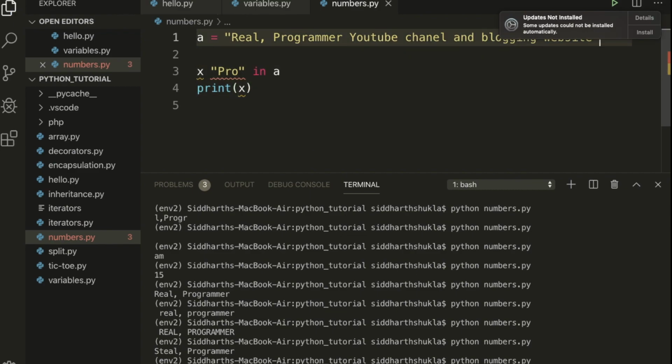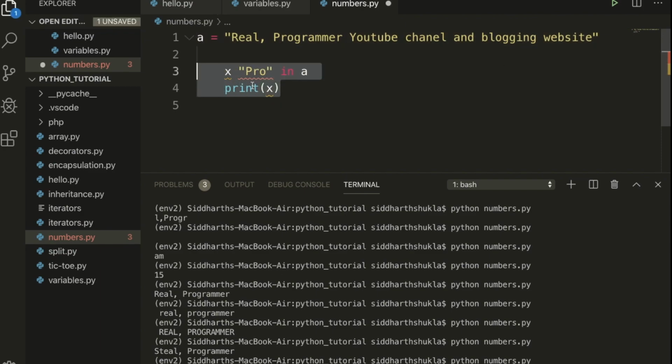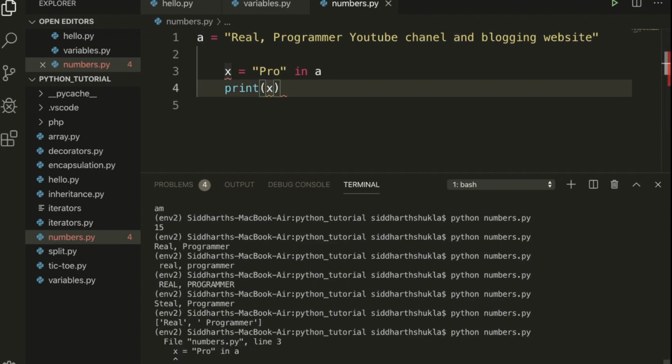Maybe something is wrong, we got an error here. One second, let me check. Sorry, I forgot to assign the value here. So x is equal to this one, and we are checking in which the a is here, pro, and here x. Now check what we get here. We got, sorry, here unexpected indent. One minute.